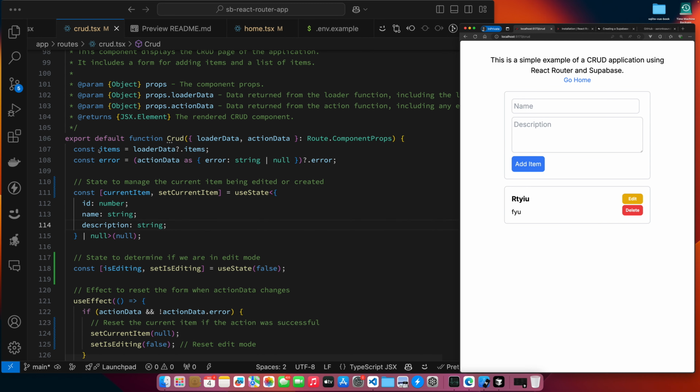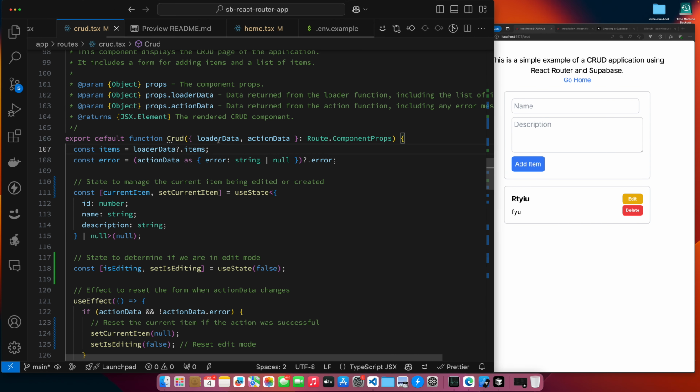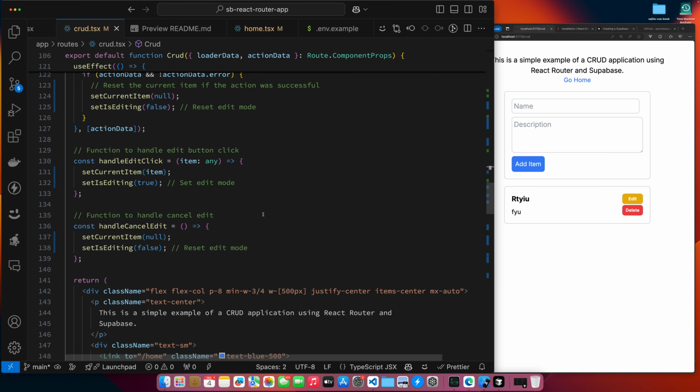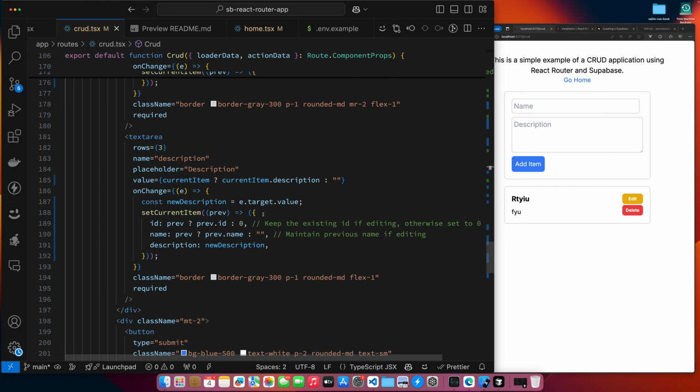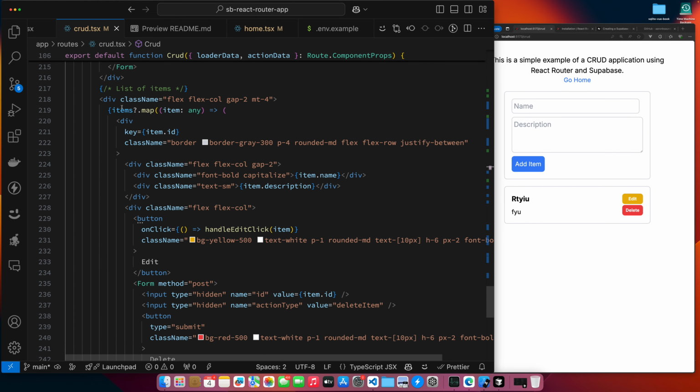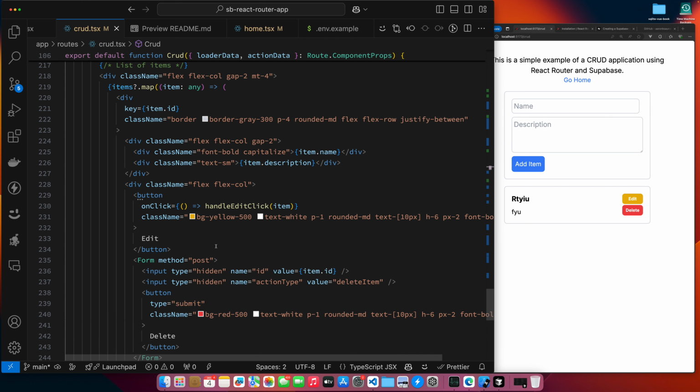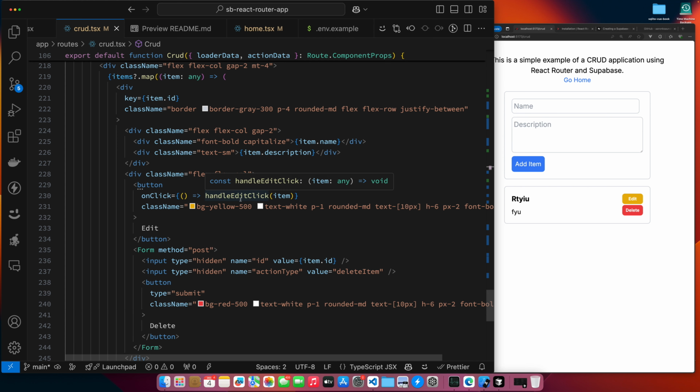So our list of items are being passed in from our loader data. So we get our items, and if there's any error gets passed in also, but that's our loader data. And it's just the usual map, get items, loop through it, render the content. Then we have our click item. So on the edit click, we pass the object, so we know what object to set in here.